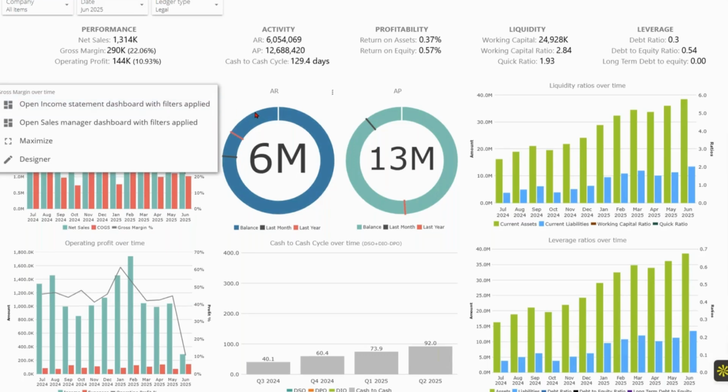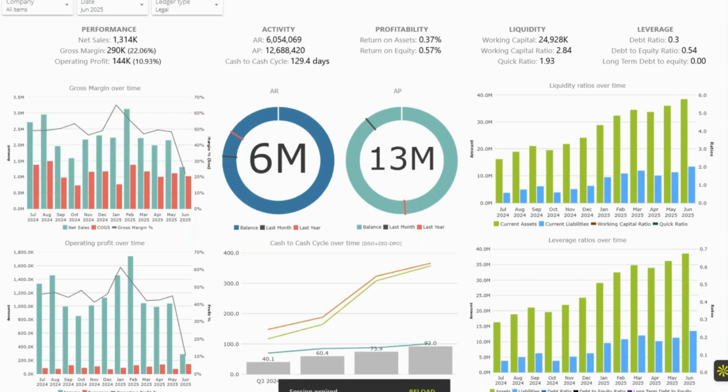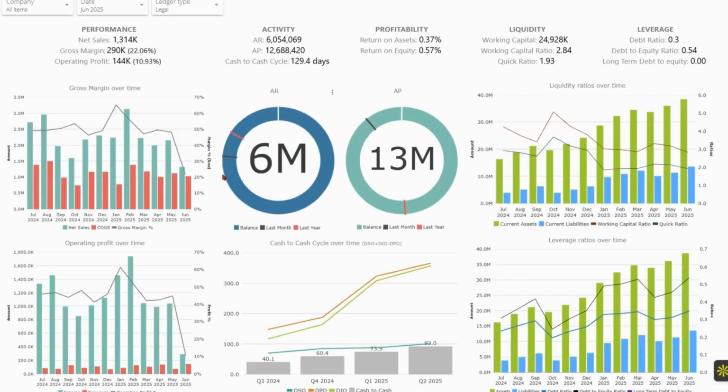Remember that we are bringing one single source of truth. That means that we can combine information from multiple sources. We can combine information from sales, inventory, procurement into one single dashboard.